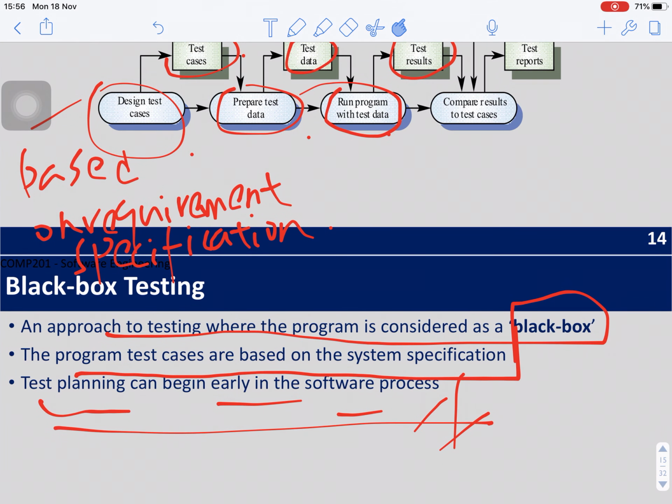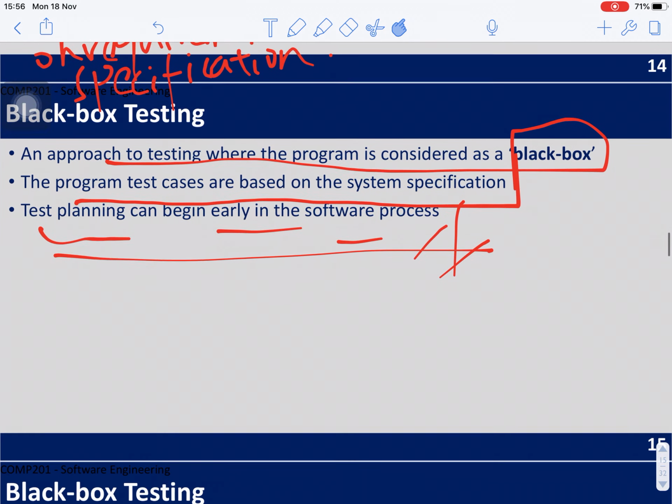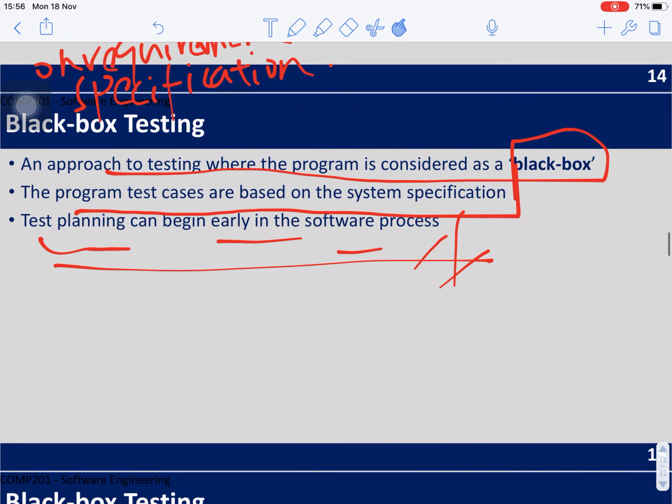Designing test cases is based on the specification of the program. There are two kinds of testing, which are called black-box testing and white-box testing. Black-box testing is an approach to test whether the program works as a black box. The test cases are based on the system specification.